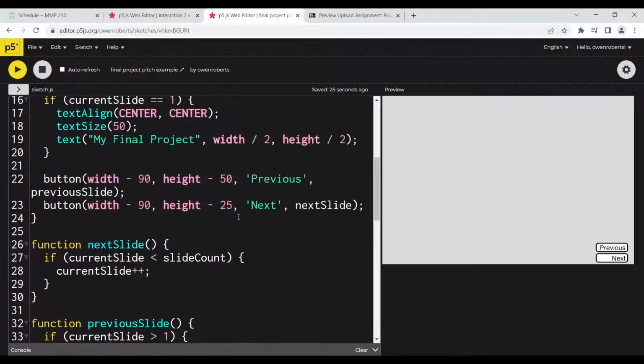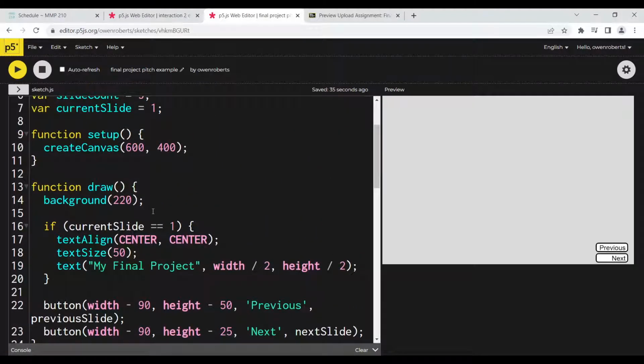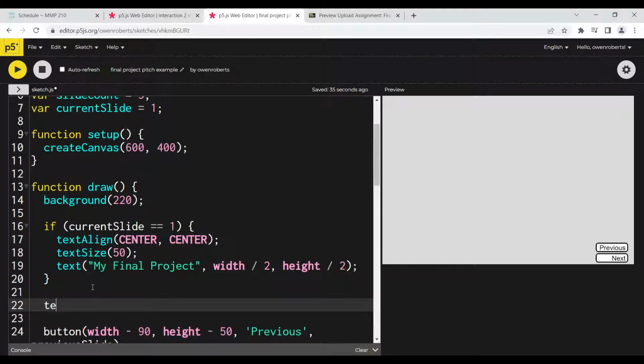So let's draw the slide that we're on, because I forgot to add one variable that we need. So let's take a look. I'm just going to draw text, draw the current slide, and put it up in the top right corner. And so we're on slide 1, and notice that we go all the way to slide 3, and we skip 2.